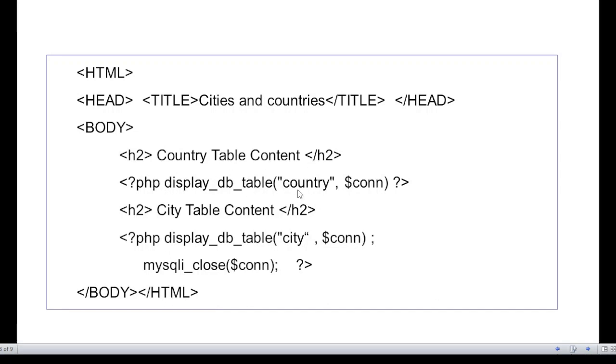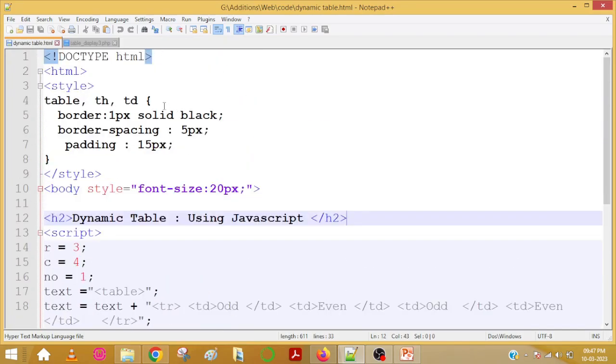Here we are calling the display db table with the country. And then here again, display db table with the table as city. Once these works are over, we are closing the connection. So this is the HTML code for displaying the dynamic table.